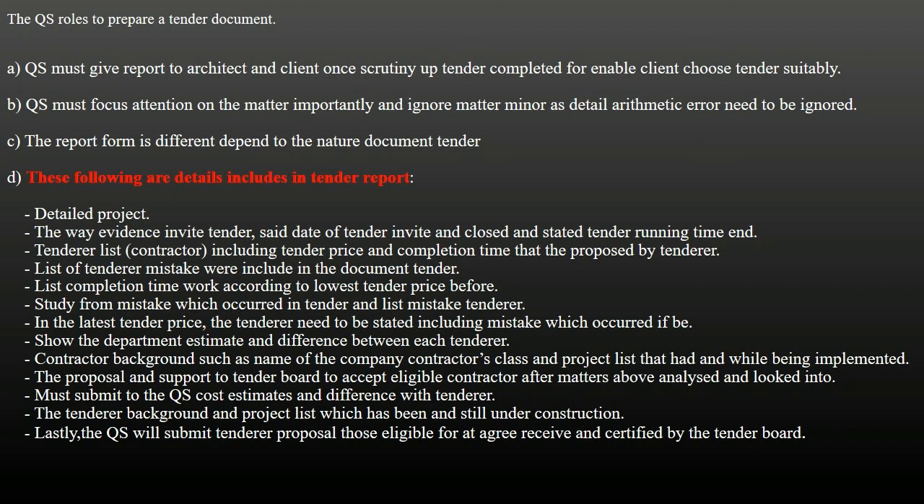In the latest tender price, the tenderer needs to state the mistakes which occur. 9. Show the department estimate and the difference between each tender. 10. Contract background such as name of the company, contractor class and project list that has been and is being implemented. Next, the proposal and support to the tender board to accept an eligible contract after the matters above are analysed and looked into.